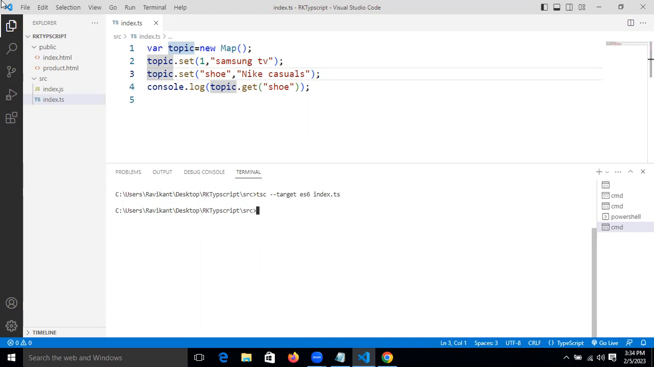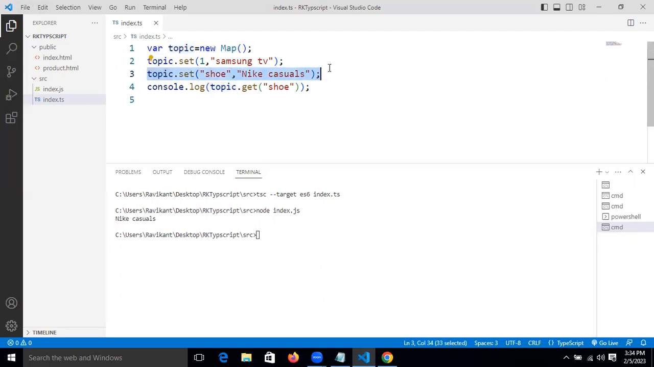Right? Yes. Now this is the experiment, and this is the research. We can say that we are doing some research only, right? It's good. Now let's compile and run node index.js. See, Nike and casual, we are getting this data, right? Come on, friends.